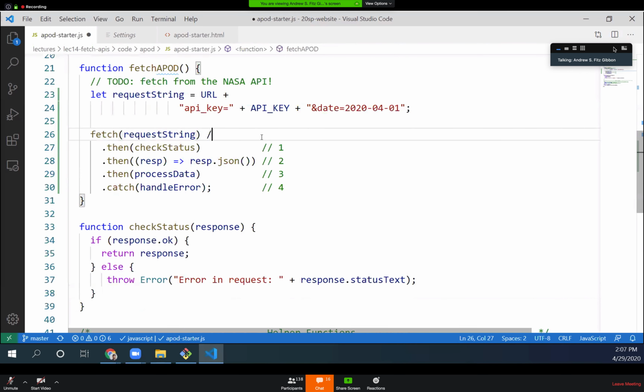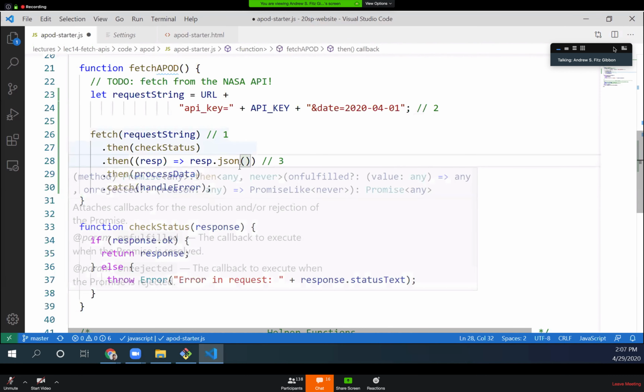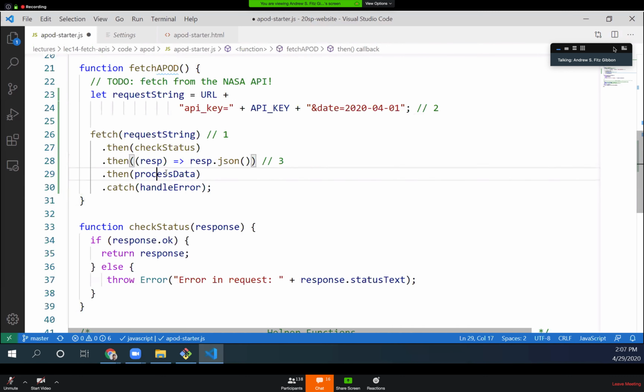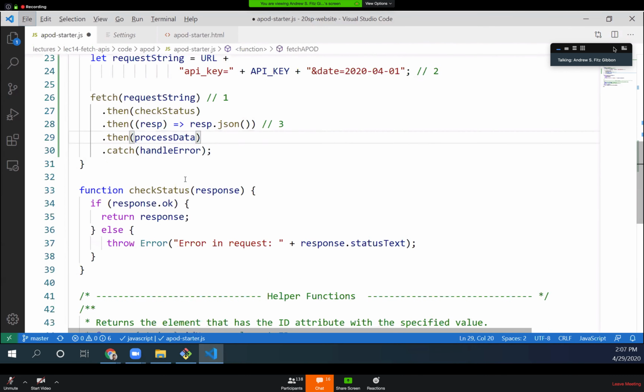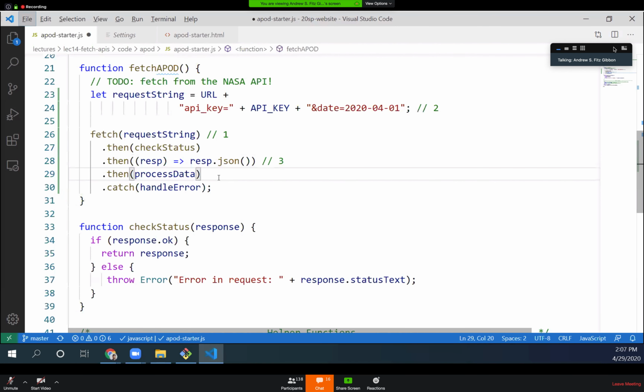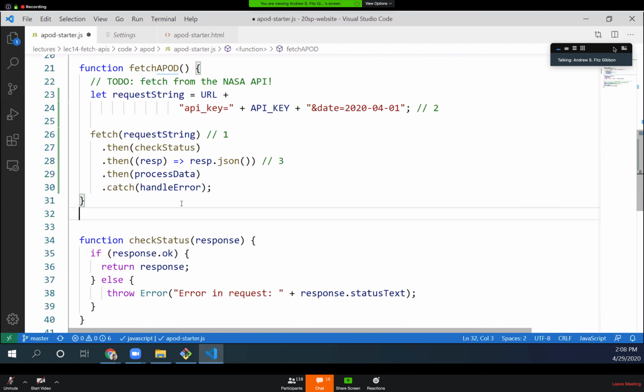So I'm going to renumber these. This was question 1. We check status always. We always want to check our status. We have number 2, which is our API key. 3 will be what type it returns. And then we can actually do something with it, which is going to be our process data. And if I go and look at that function, which does not exist yet, so we can create it.